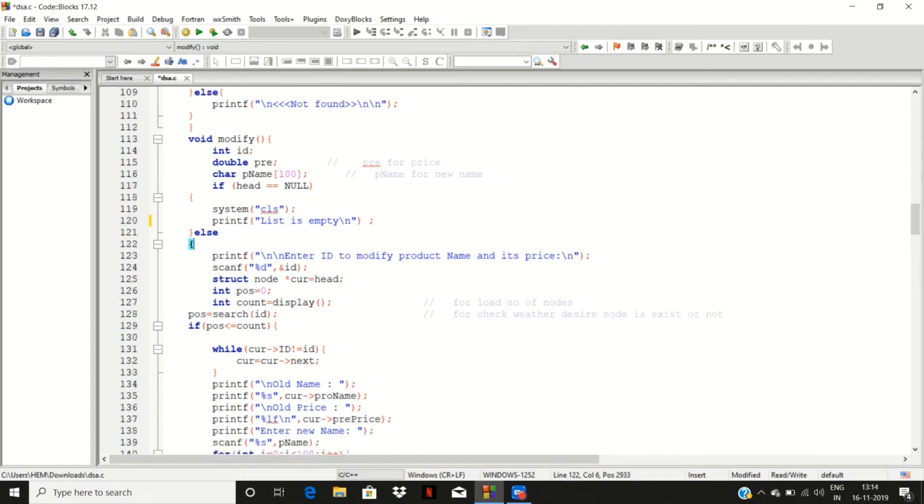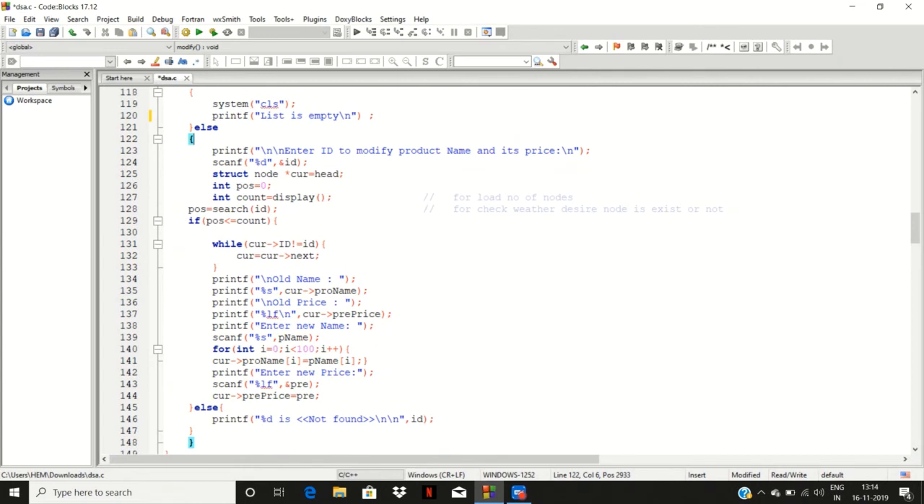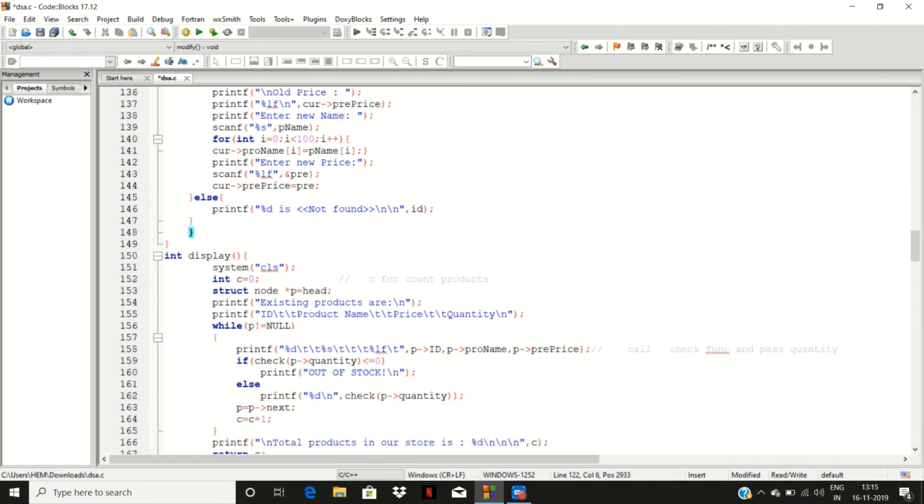Here we take a product id, the product name and product price. If the id matches with the product list, we take a new name of the product and new price of the product, and simply assign them to this product name and product price, and modify the whole list. If the id is not present in this list, we simply print the message not found.